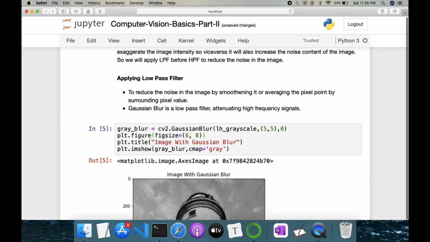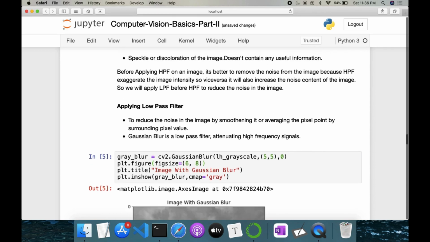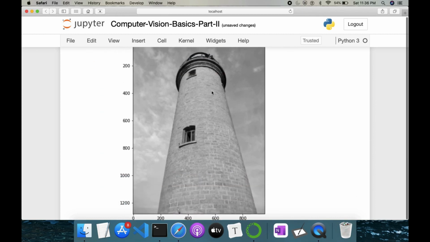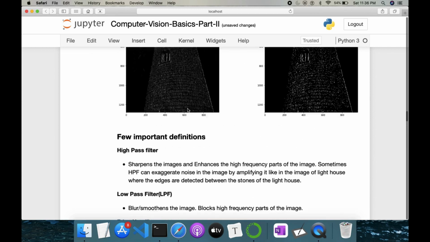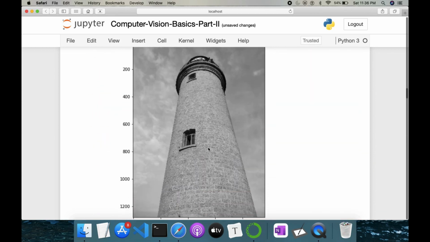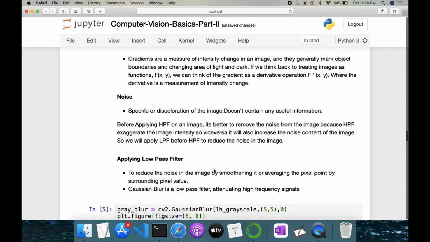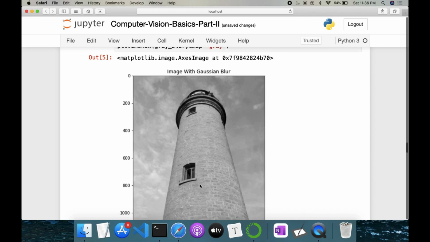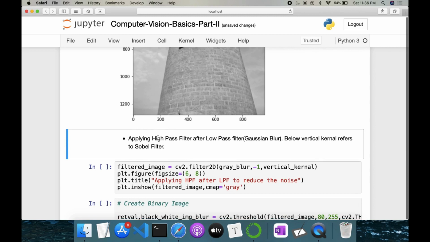So once we apply the Gaussian blur, that is the low pass filter, to the grayscale image, we see that the image looks a little smoothened. Let's look once again at the top. We can clearly see there is some texture present, but once we apply the Gaussian blur, everything smoothens out. We have fewer specks or discoloration; it's been reduced. Once that is done, let's see what happens when we apply the high pass filter after the low pass filter.